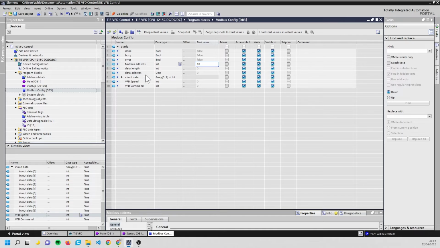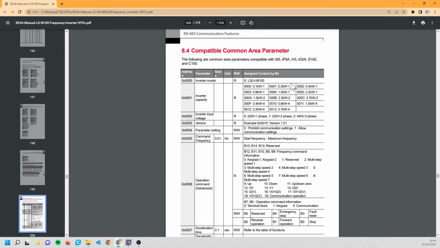Everything else, the data length, the data address, we don't know that yet. So let's go back to the datasheet and work it all out. This is the compatible common area parameter. Generally, this is known as a Modbus map or a Modbus register or a register map or combinations thereof. And this tells you what is where in the memory of the VFD.